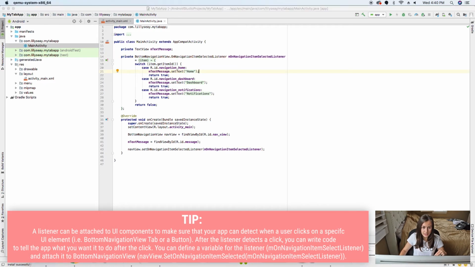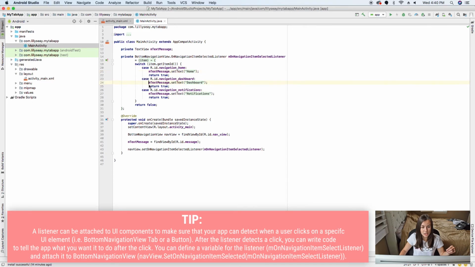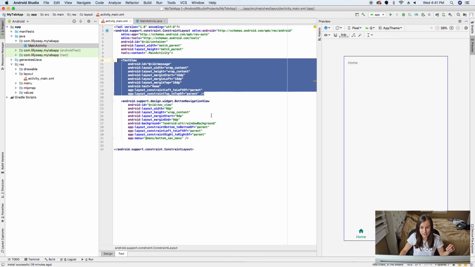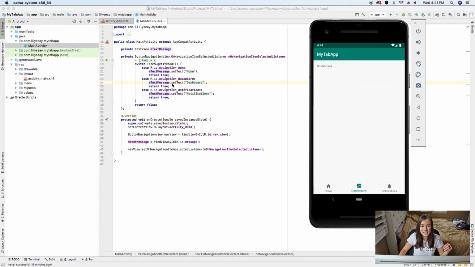And then this is the code associated with executing a specific line of code after the user has clicked on a specific tab. So when I click on this dashboard tab here, this listener is going to detect that I got a click event, and then it's going to hit this switch statement, which is going to determine which case. Did I click on navigation_home? Did I click on navigation_dashboard? Or did I click on navigation_notifications? The listener is going to figure that out. And then since I clicked on dashboard, it's going to execute this code, which takes that mTextMessage variable, which is referencing this TextView here in the UI, which is also equivalent to this TextView right here, and it's going to set the text to dashboard.